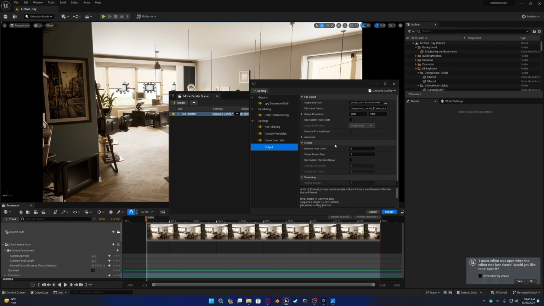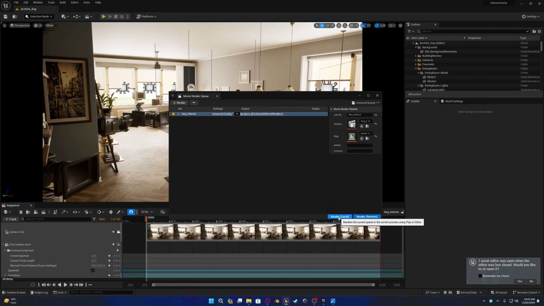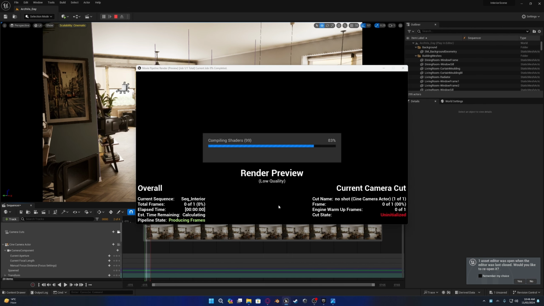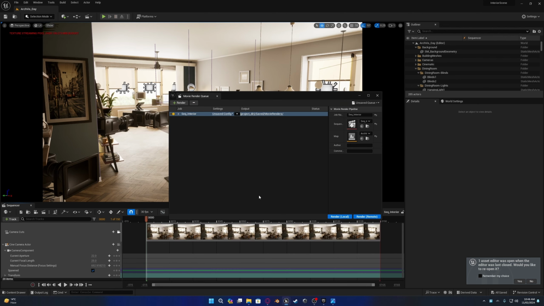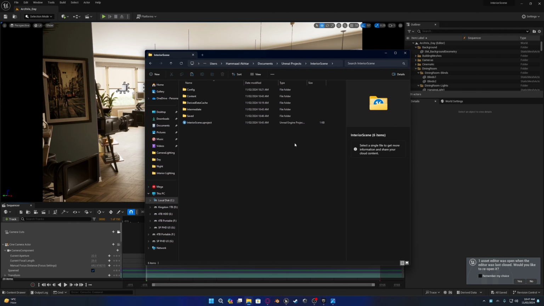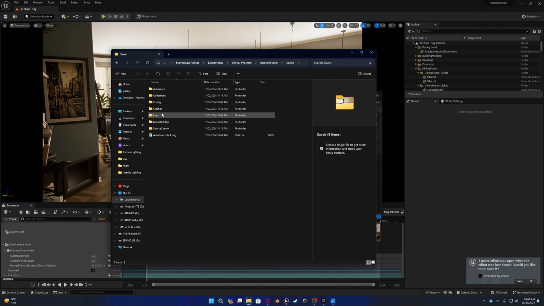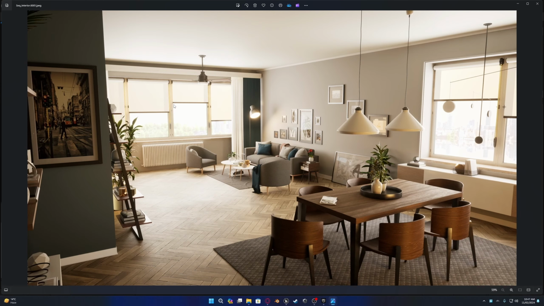And next we can go into output and we can change our resolution. I'm going to render this in 4K. And I'm going to use custom playback range and I'm going to set this to 1 and set the end frame to 2 and just hit render. And now in your project folder, you can go into saved movie renders and here is your render.